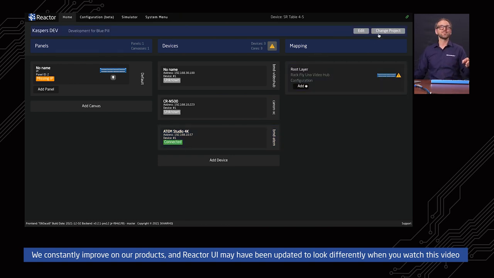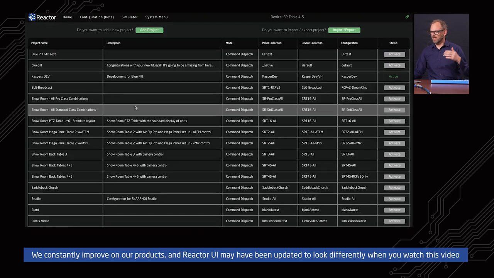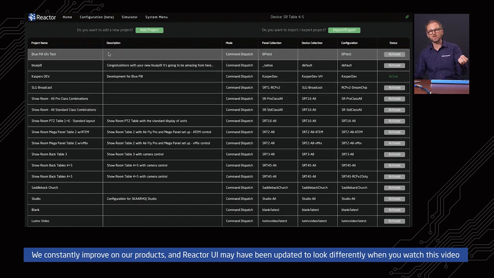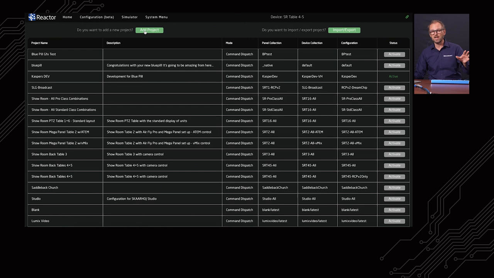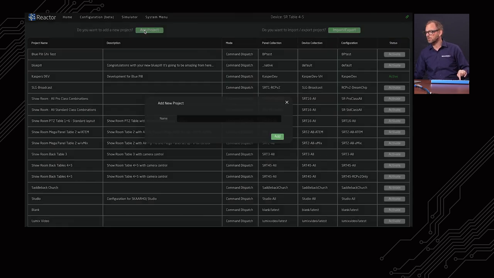But what I want to do, if we want to build something up from scratch, is create a new project in Reactor. I will now change project. You see, I have tons of projects, and each project is basically a set of panels, sets of devices, and configurations. I can easily swap between them. So as you'll see me create a new project with support for video hubs, I don't need any online connectivity. I'm just connected to the web interface of the Blue Pill right here.